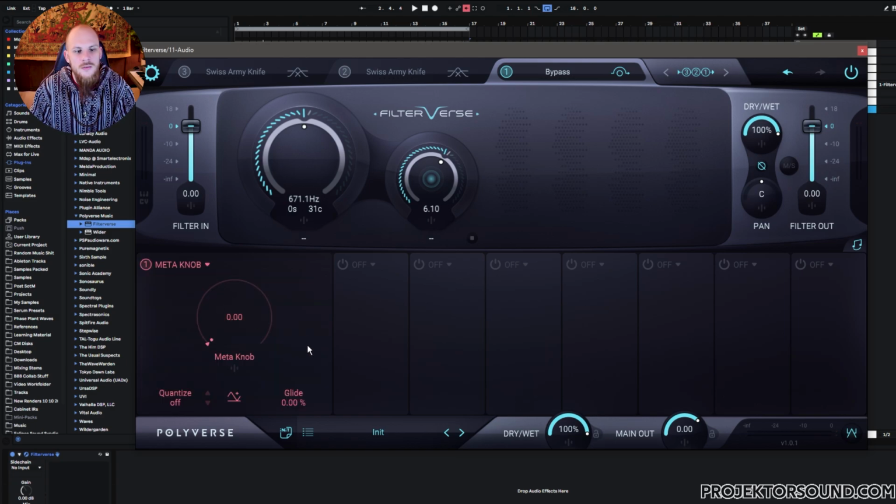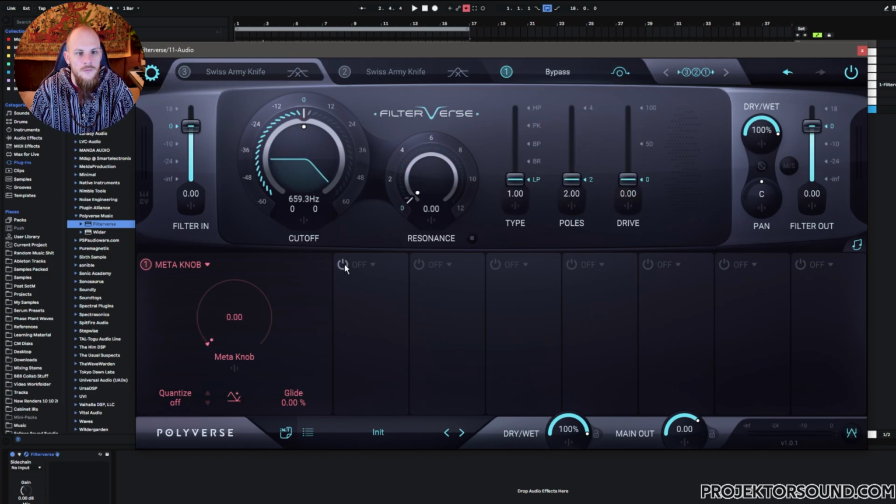So we're going to start off with the meta knob here, which is just a knob. It doesn't really seem to do much, but what you can do with it is modulate multiple different parameters. So let's go back into this thing over here. What I could do is modulate like this and modulate like this. And now both of these parameters are going to go up and down based on where this knob position is going to be.